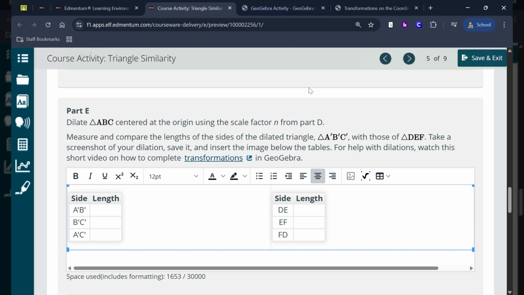All right, y'all. So now let's go ahead and go to part E. It says dilate triangle ABC centered at the origin using the scale factor n from part D. Measure and compare the lengths of the sides of the dilated triangle with those of DEF and take a screenshot of your dilation, save it, and insert the images below the table.